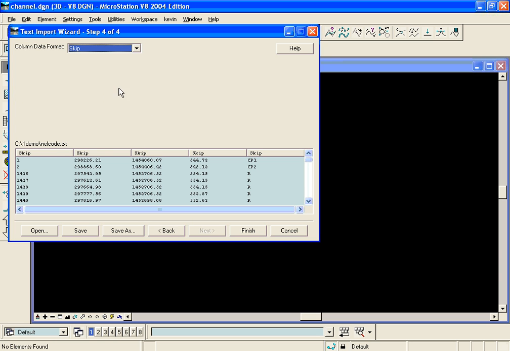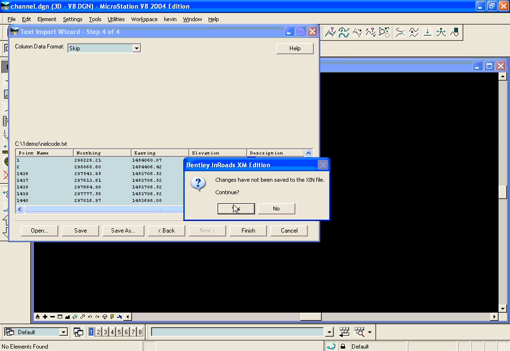We'll hit Next on that, and then for each column we'll go in and tell it what value is stored in that column by right-clicking on the column header. We'll choose point name, northing, easting, and elevation. For the last column, we could assign a style, but we're just going to call it a description, and we're going to set the style when we do our import here on this next step.